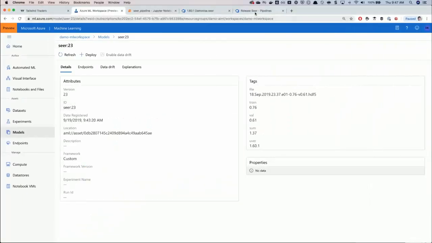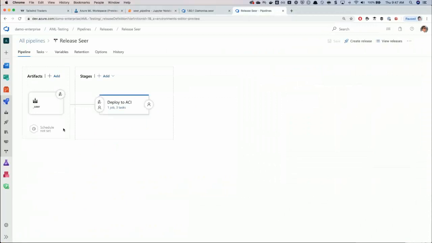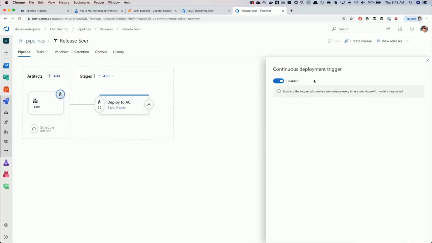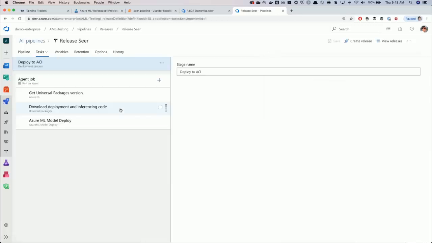If we go over to our Azure Pipelines release, the first thing you can see in artifacts is that we're actually grabbing an artifact from Azure Machine Learning Service. So we're looking for a new model called SIA, and we're getting the latest version, and we're actually doing a continuous deployment. So whenever there is a new model registered, we're kicking off this process.